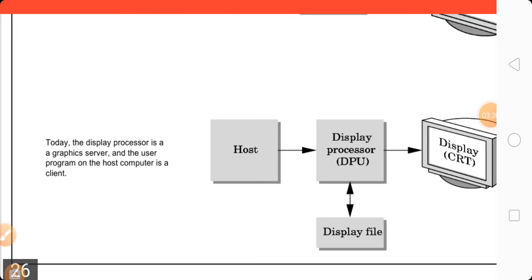Today the display processor is a graphics server and the user program on the host computer is a client. Host is a client and the display processor is a server, which displays the display file on a display CRT or monitor.